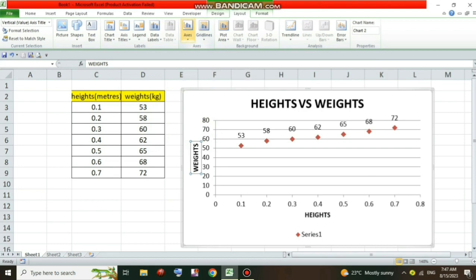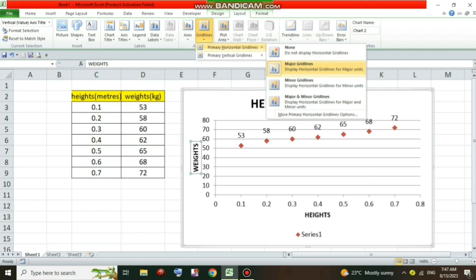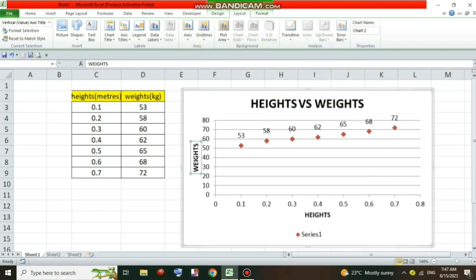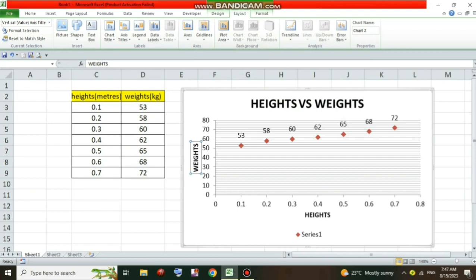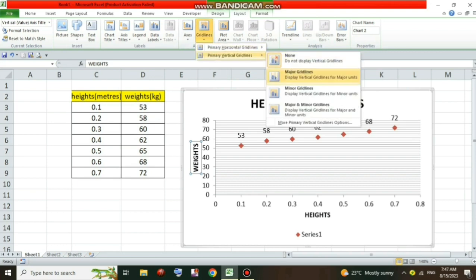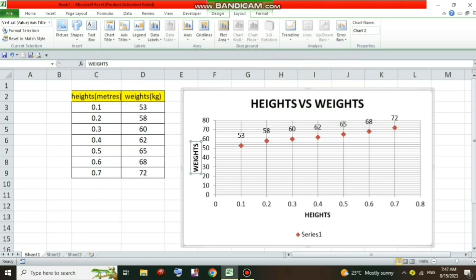Next, I'll tell about the axis later, because once I get another table, I can show you that clearly. Then there is something called grid lines. So primary horizontal grid lines. If you click major grid lines, you can see some lines over here. Similarly, horizontal minor grid lines, you can see some minor grid lines over here. And similarly, primary vertical, so major, you can see some lines over here.